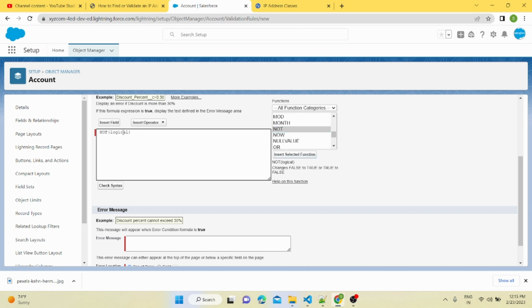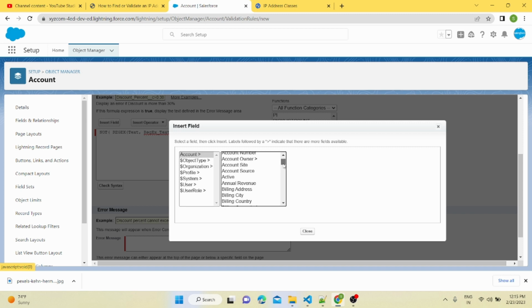Within the selected function we have to write REGEX. It will be present in the function list itself, so find it and insert. Inside NOT, we will be inserting our REGEX, and it will accept 2 parameters. One is text and one is the regex text. In the text we will have to write the field for which we are checking. So I'll insert the field. In the field I'll search for the Account IP address field.